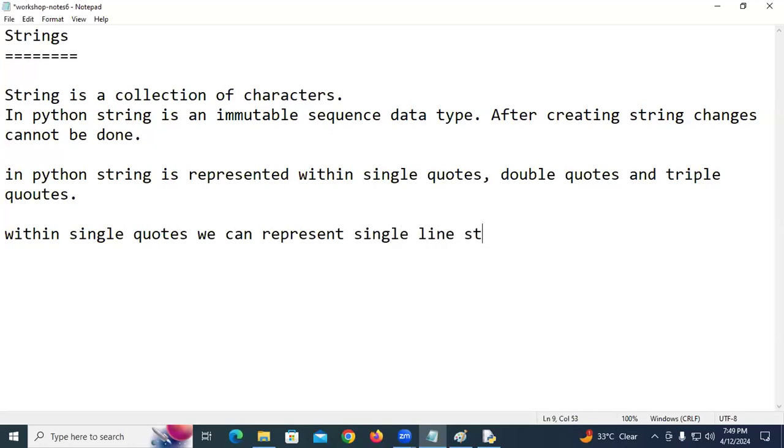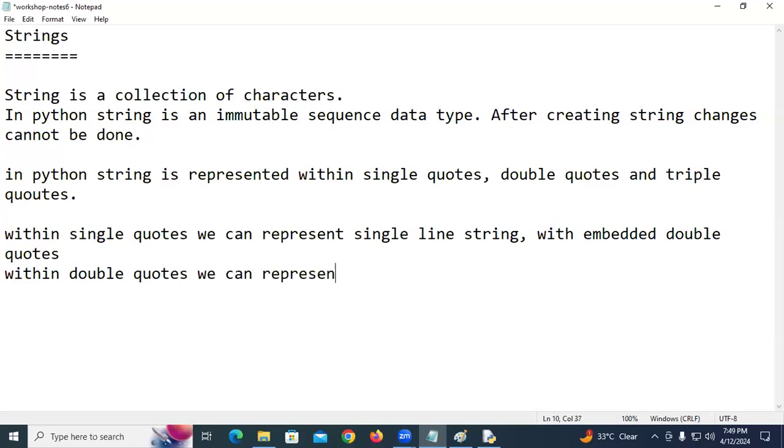A single line string with embedded double quotes. Within double quotes, we can represent a single line string with embedded what here? Single quotes.